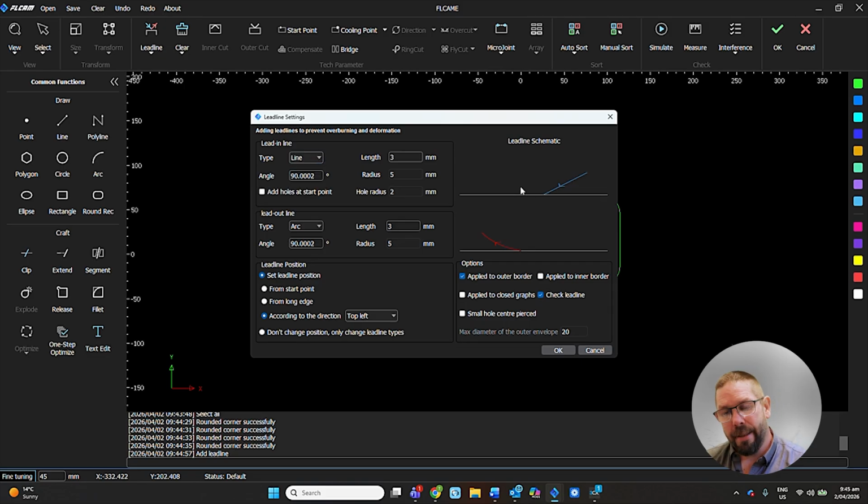What I would say is the thicker your material, so if you're dealing with 16mm plate, you might want a 10mm lead line, or again, if you're dealing with 2mm plate, you might only need a 3mm lead line. So the thicker the plate, the thicker the lead line.